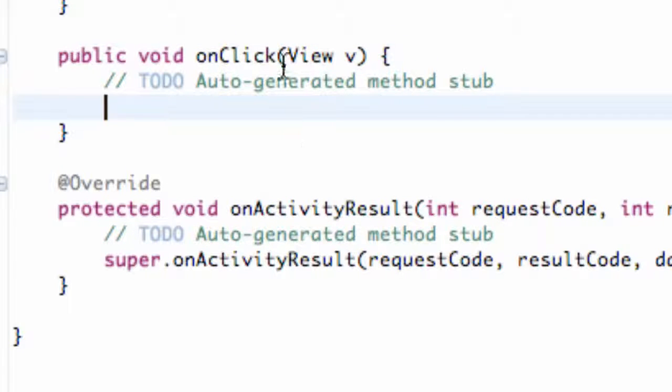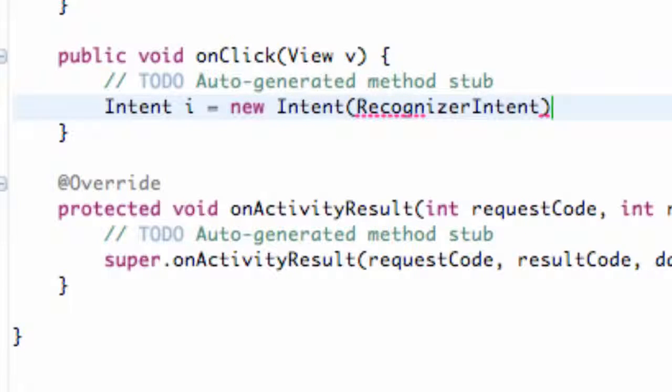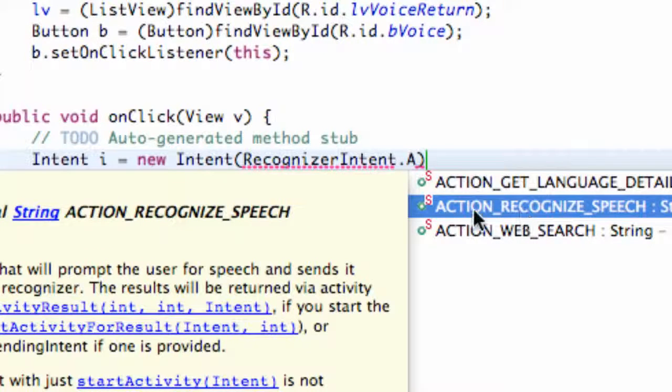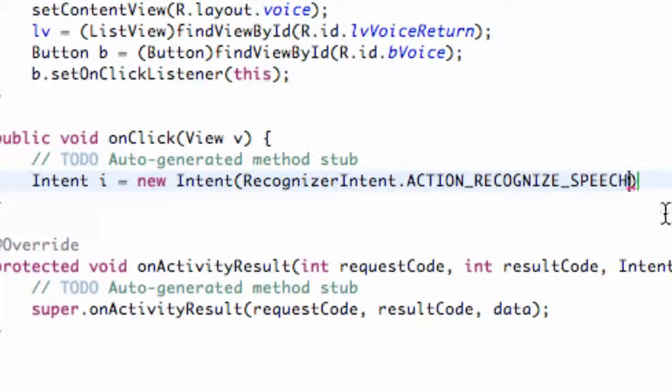Again, basically within this onClick, all we're going to do is set up an intent. We're going to call this I, and we're going to set this equal to new Intent. And again, I told you guys that they have a lot of default intents, so I'm going to try and go through a few of them maybe. But this one's going to be RecognizerIntent.ACTION_RECOGNIZE_SPEECH. If you guys want to read through, I'm just going to go quickly through this, but obviously it recognizes speech. Hopefully that's what it does. Otherwise it's kind of a weird name for that.